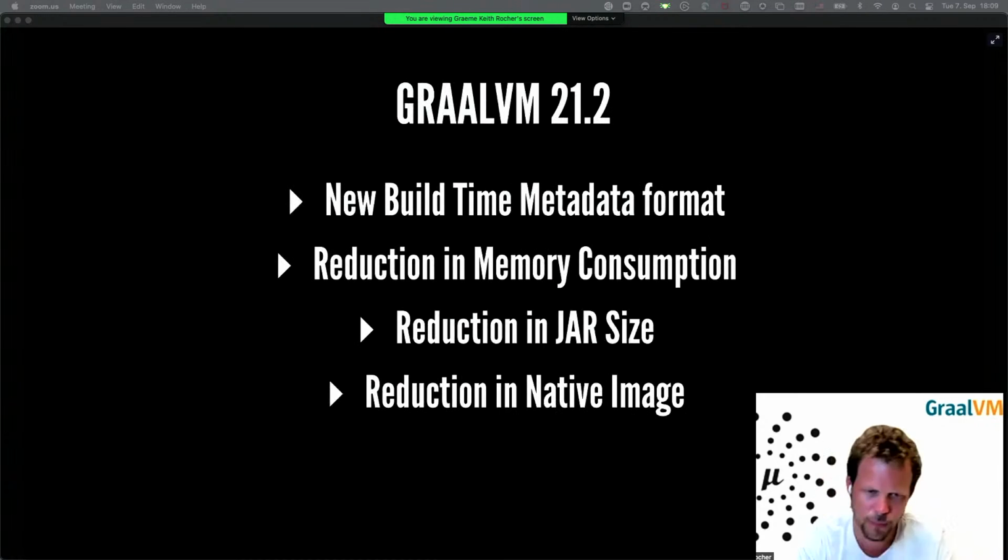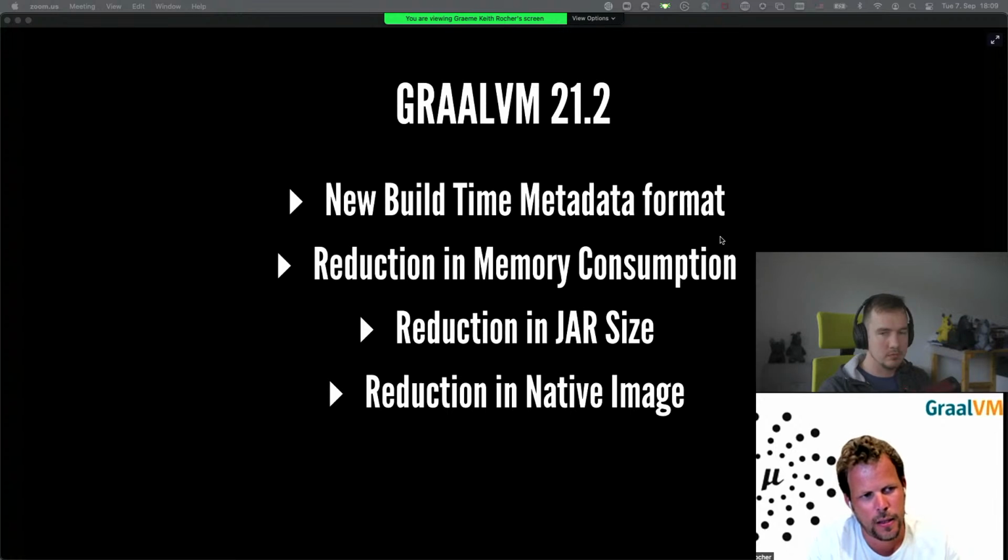So the first thing I'm going to cover is the GraalVM 21.2 optimizations. So we have a new build time metadata format. And what this does is, whenever you have a Micronaut application, so I can create one here. And if you don't know, I'm actually using Micronaut.